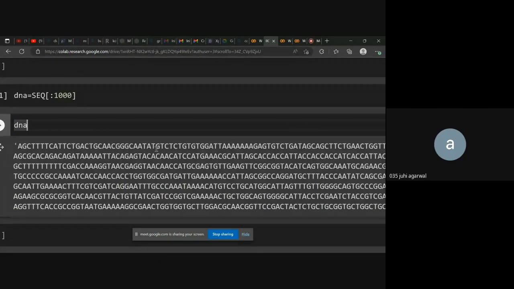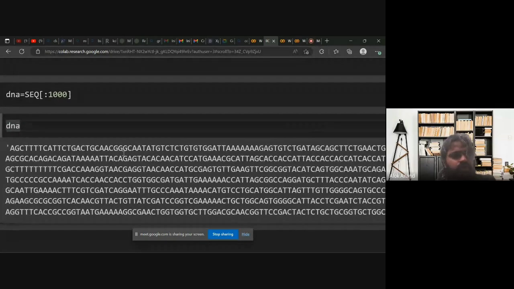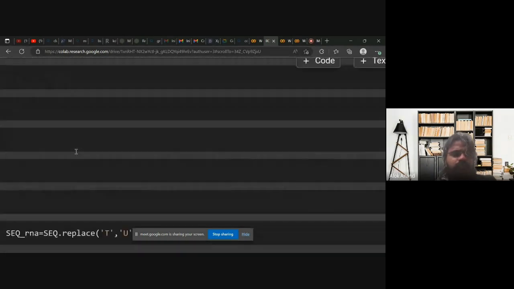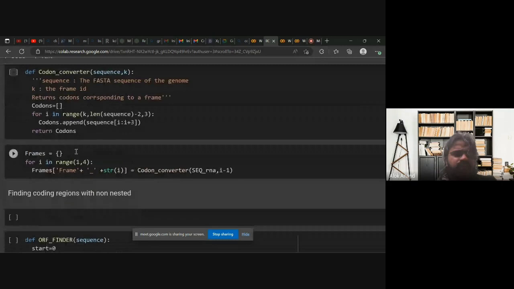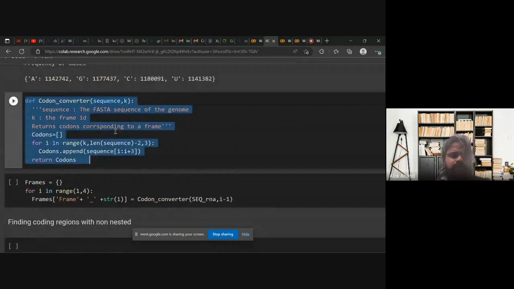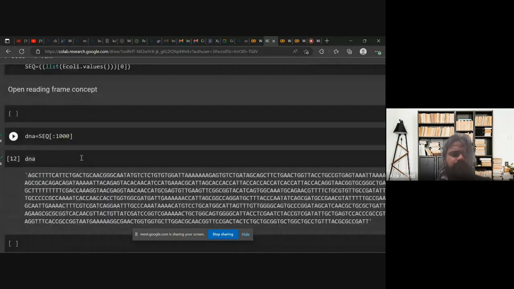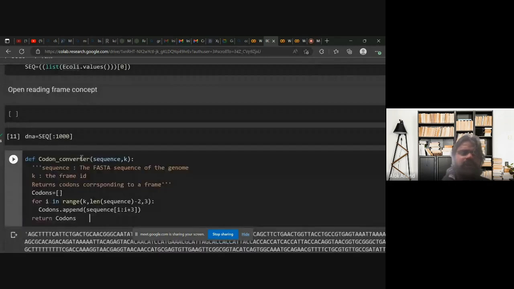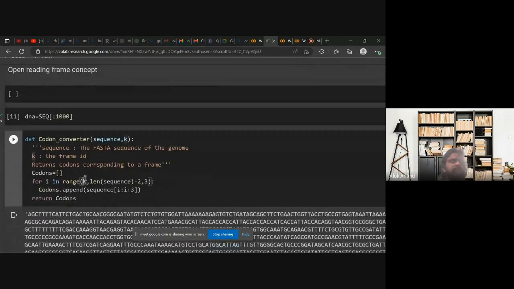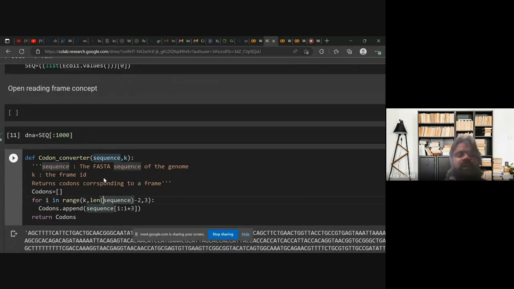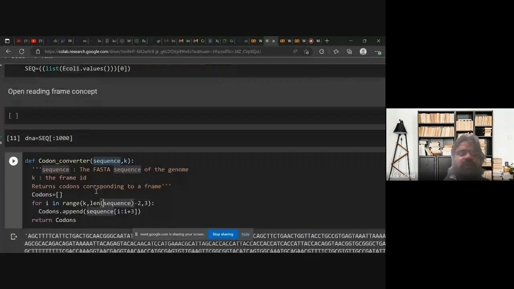Find codons for the nucleotides. So find codons, right? So I will call the function here first. See, what I'm doing here basically is that I have designed a function here. But before using this function, I will teach you how this function works, so that you will have an idea.